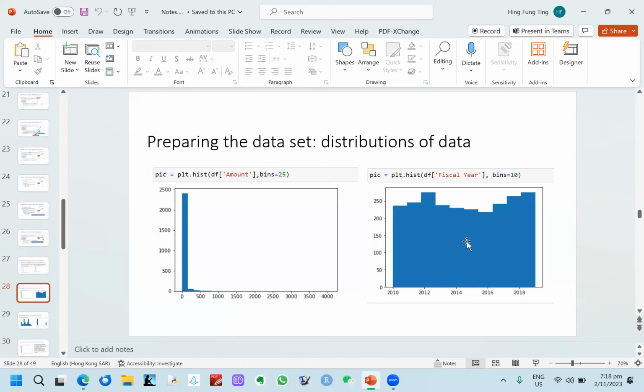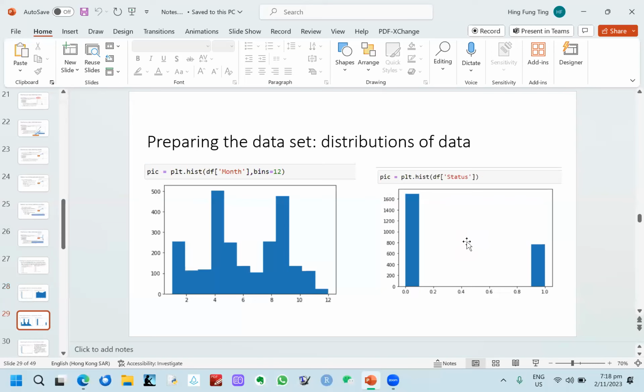Okay, and next is a histogram for fiscal years, and then bins is 10. Okay, and now it's the month, bins is 12. Let me explain now because this is a good example to explain. Well, bins equals 12 means that among all the possible values, from the smallest one to the largest one, you divide this interval into the number of bins specified here.